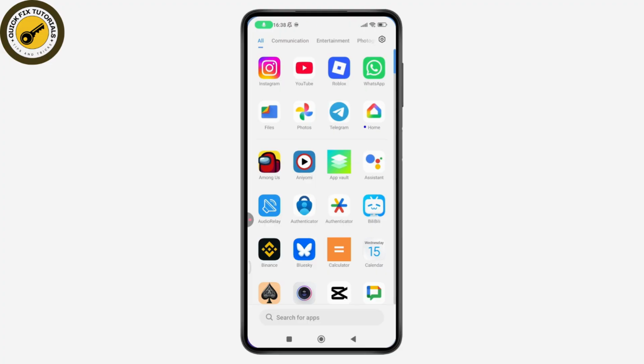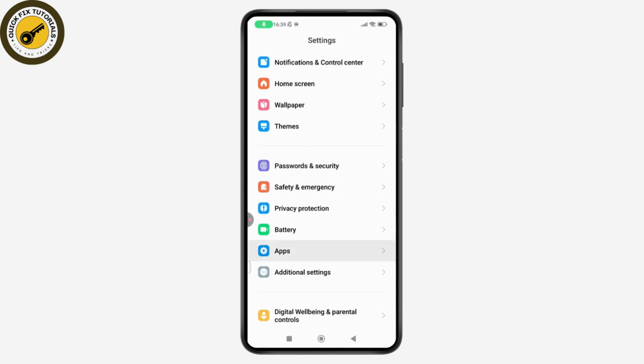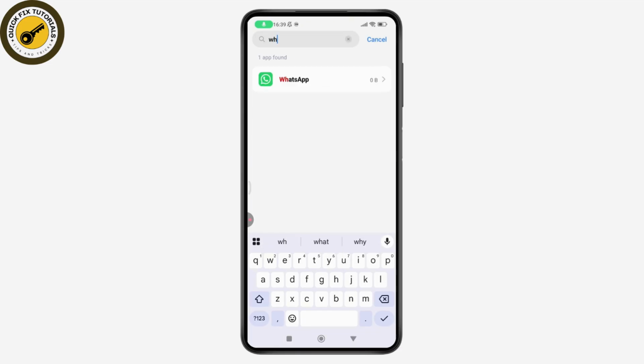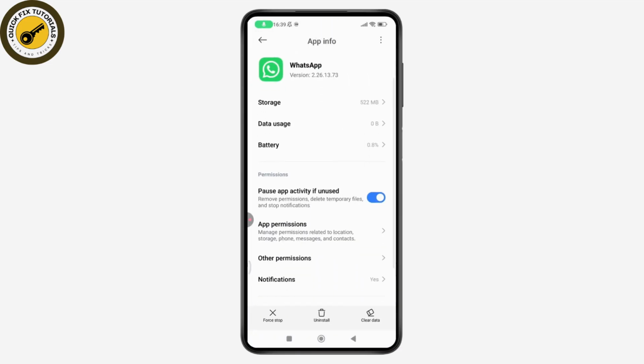If you're using multiple Google accounts or iCloud accounts, you need to go to your settings, scroll down, go to apps, go to manage apps. Under manage apps, you need to search for WhatsApp. After that, tap on WhatsApp, and now here you need to scroll down.